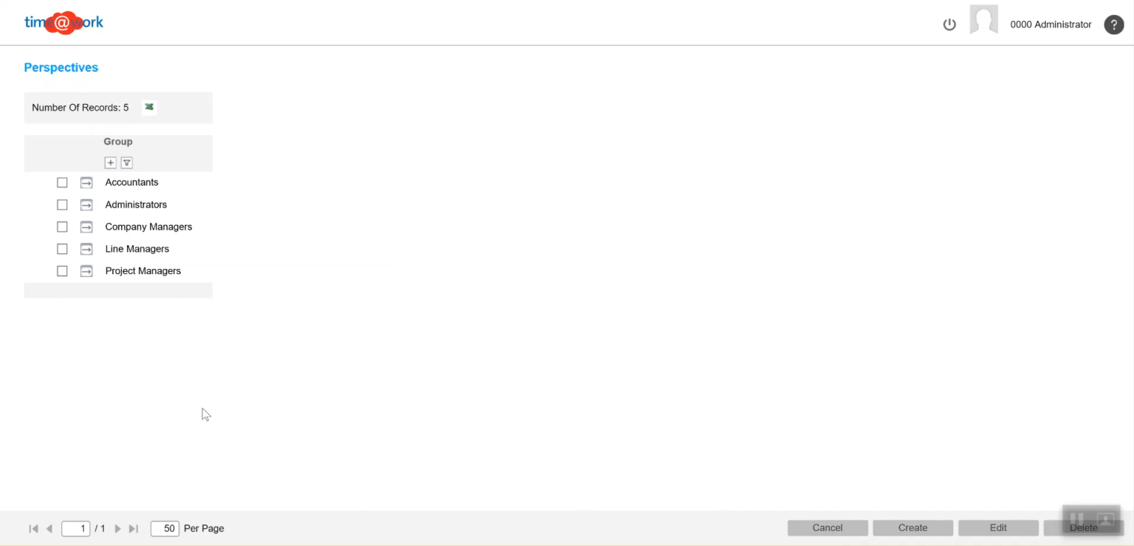I think most employees who are just recording time and making expense claims and only need to see reports for their own data, using reports that begin my, they need not be included in any of these. But otherwise, for line managers, project managers, company managers, and so on, you would include them in one or more of these perspectives. So that's perspectives.